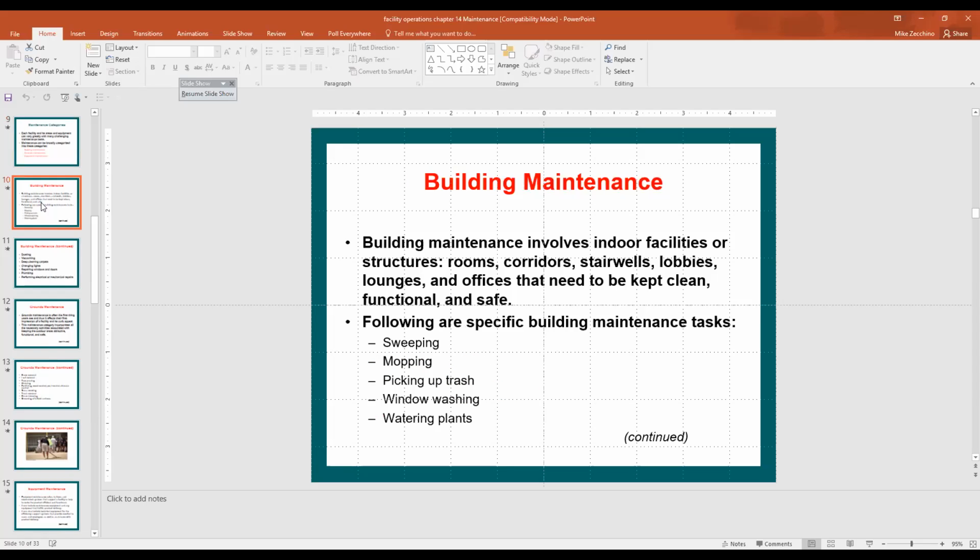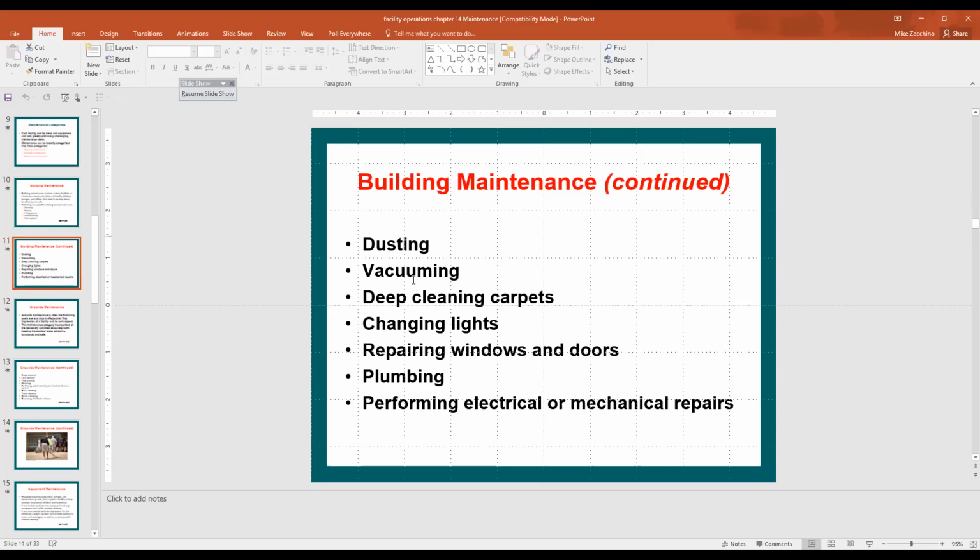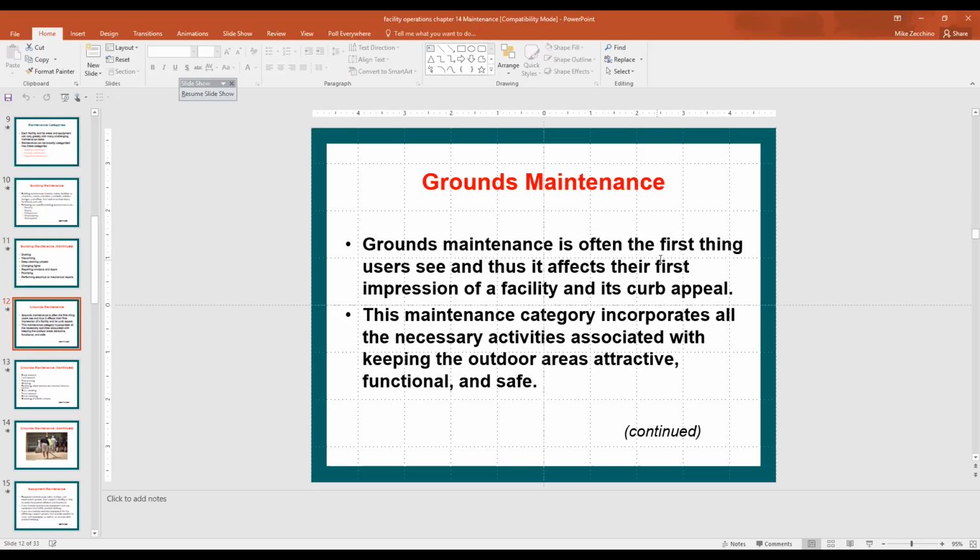Building maintenance involves the indoor facilities, structures, rooms, corridors, and so on. Also the outdoor facility, the grounds. It includes sweeping, mopping, picking up trash, window washing, watering plants, general cleaning, changing light bulbs, repairing doors, windows, etc. All your general maintenance. You can imagine it's everything from changing filters in the HVAC system to mopping the floors. Grounds maintenance is often the first thing people see when they come in. So if it's a building, has the garbage been picked up, has the grass been cut, has the garden been weeded, things like that.